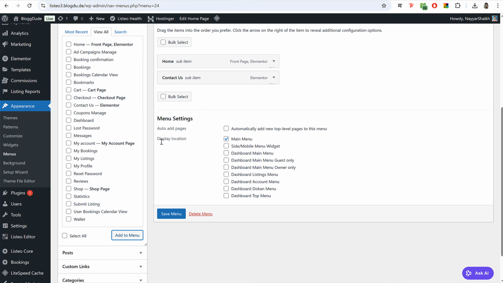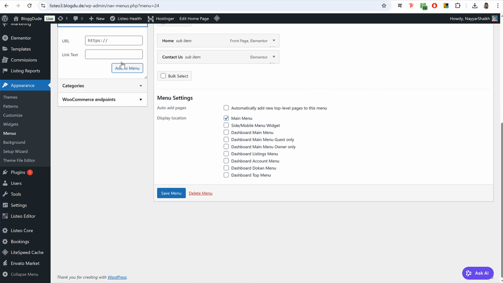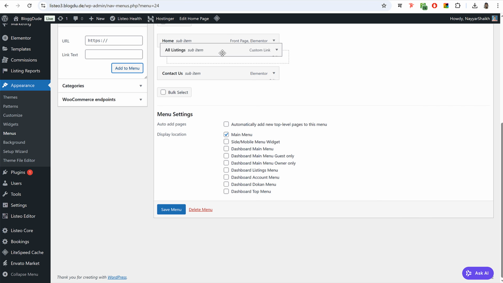Okay. So you can do one thing. You can select this custom links. Under URL, paste in this thing, your website name / listings, and under link text, you can type in all listings, or you can type in all clinics, all doctors, all whatever you want. Okay. Something like this. Click on save menu.